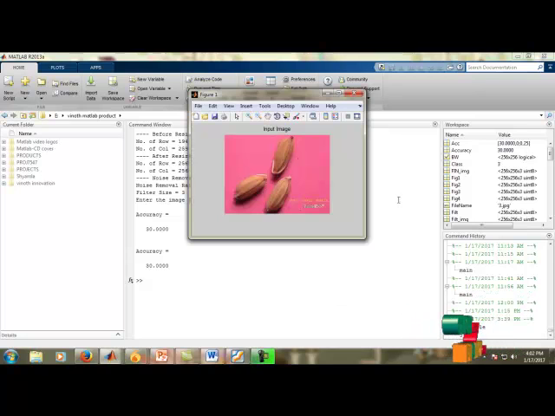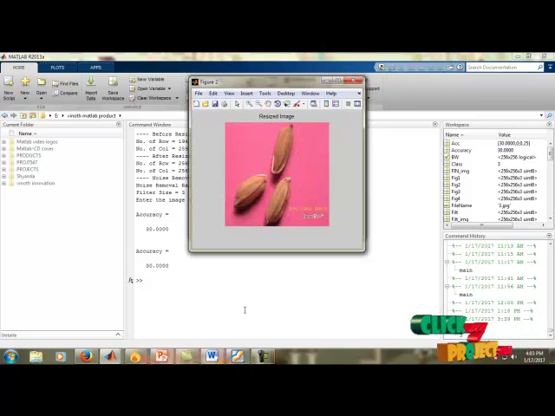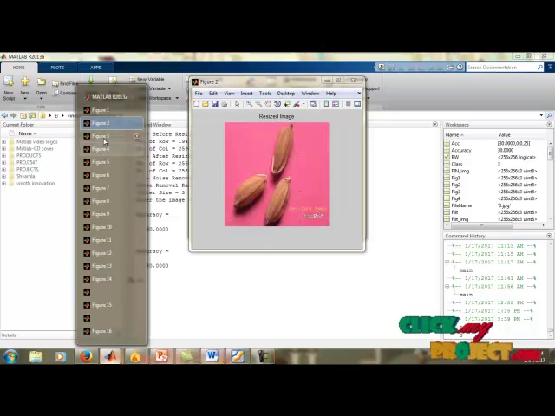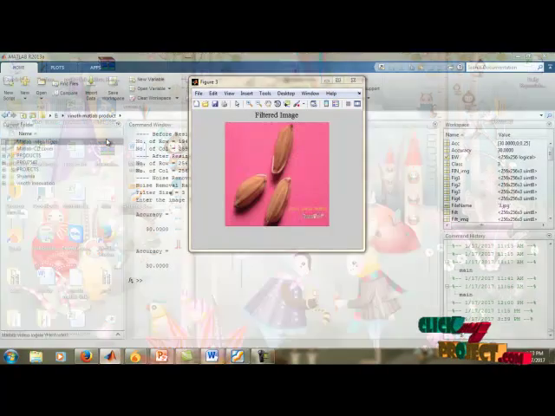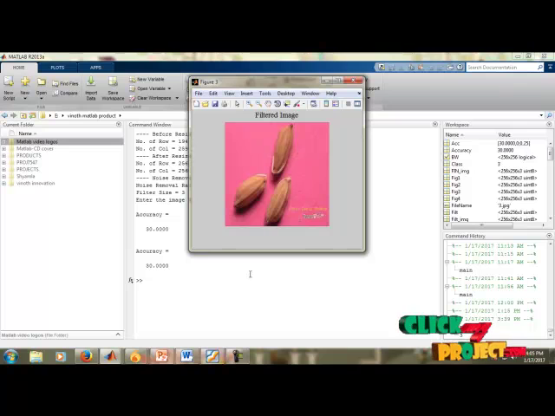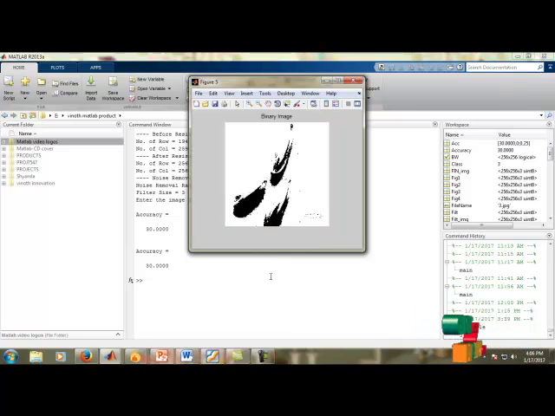Figure 1 shows our input image. In figure 2, after getting our input image, we resize it for our convenience. Figure 3 shows the filtered image. In the filtered image, we reduce the noise of our input image. Figure 5 shows that after gray conversion, we convert to the binary image. It is our binary image.